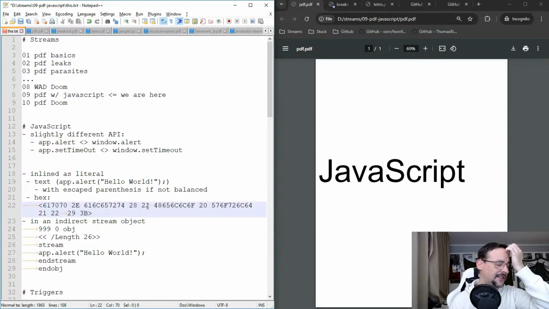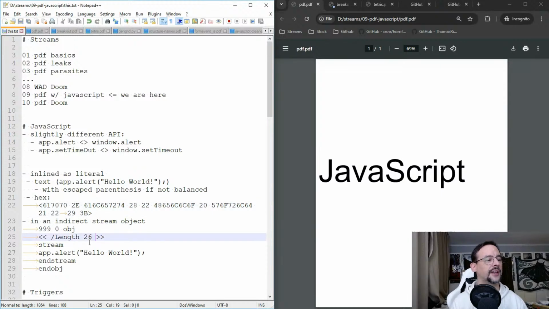That's not related to JavaScript, but in case I haven't mentioned hex literals before, they are not so useful, I think. Dictionaries have double angle brackets, and hex has single angle brackets, which is another way for PDF to be confusing. Of course, the most obvious way is just to put the JavaScript in an indirect stream object. Again, you could drop the length declaration altogether. That's the best way to store any JavaScript content, and this time, no need to escape parentheses.